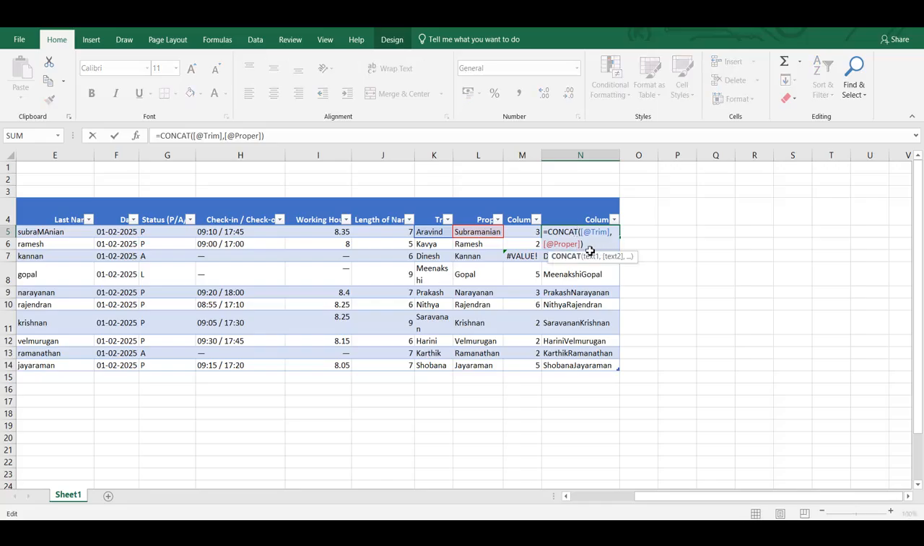So how can we add this space here? We can add one space before text 2. You can see a space is added. How did I add it? I gave a double quotation and inside it I gave one space. That provides the spacing between these two names. So by using this, we can concatenate more than one cell.